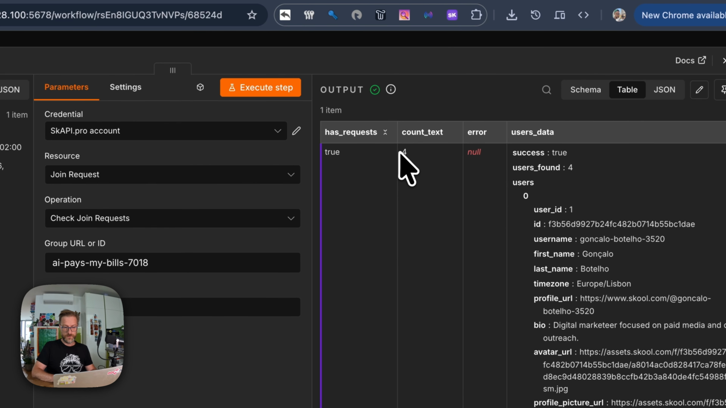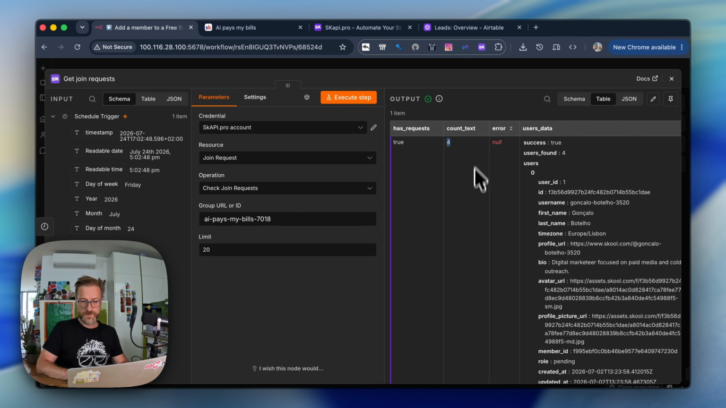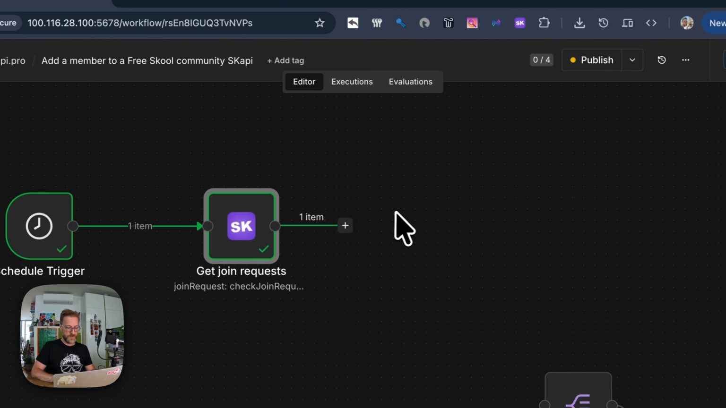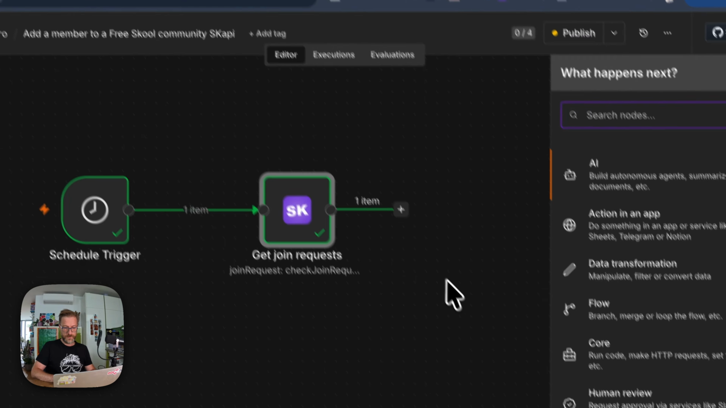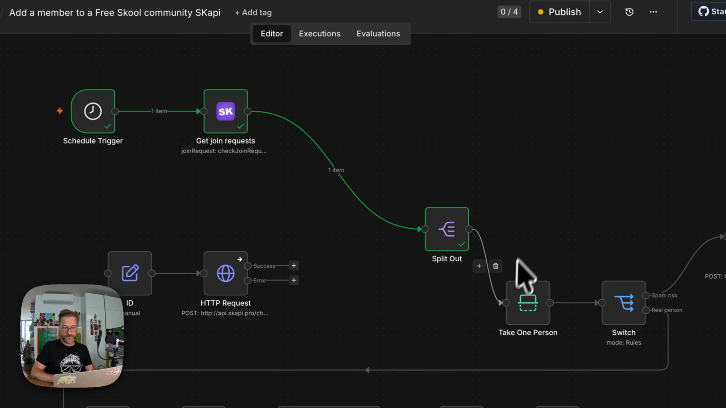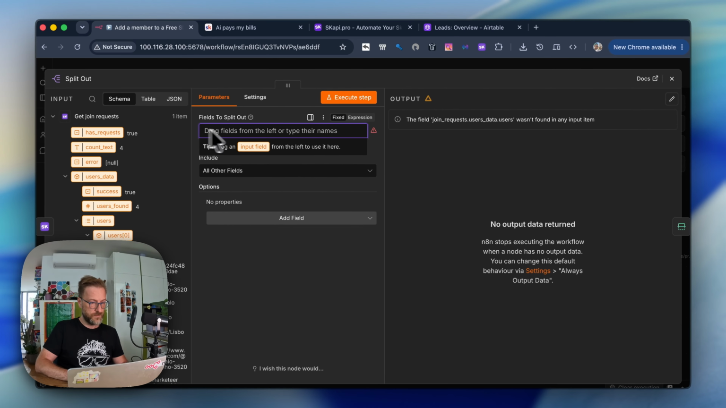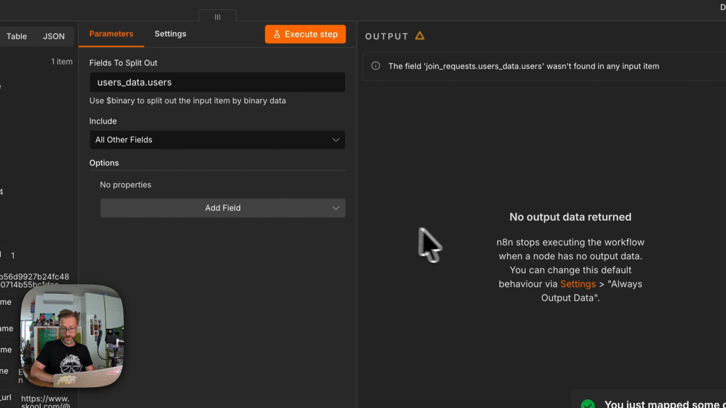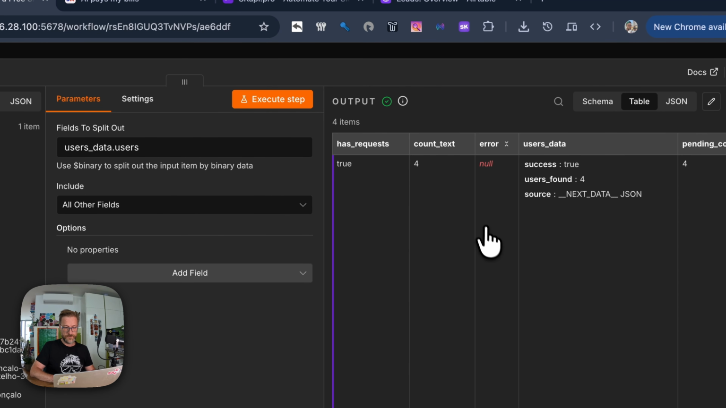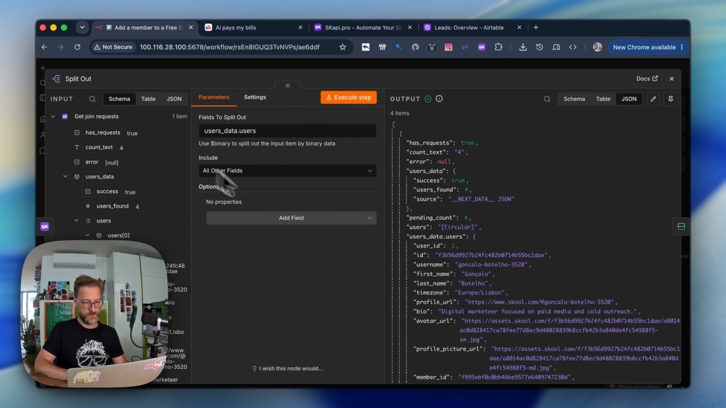Yes, we have a true Boolean. We have 4 join requests, and now we can try to process this data. To do that, we can just add this node back to our node here, and then split the data. No, it's not going to work because it's old information here. So we can see this user data, or users. We can just drop it here, and if we execute it, we're going to have 4 items, so it splits it into 4 items.